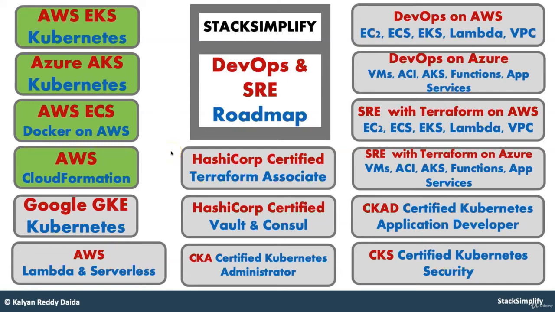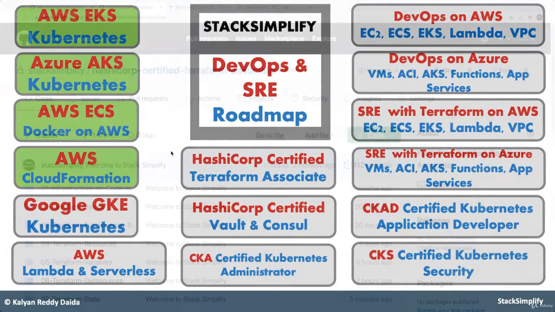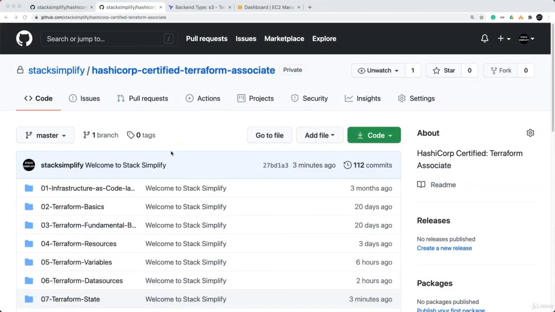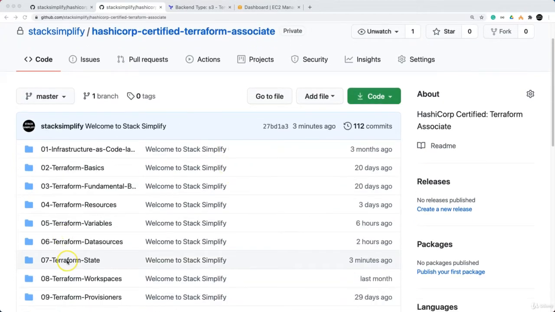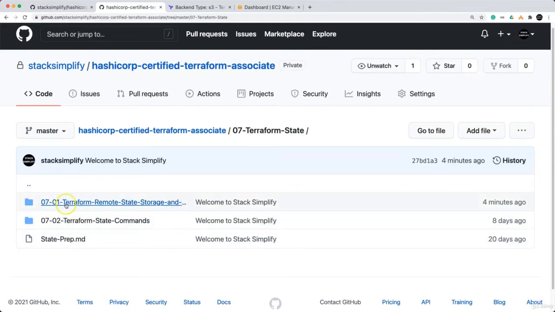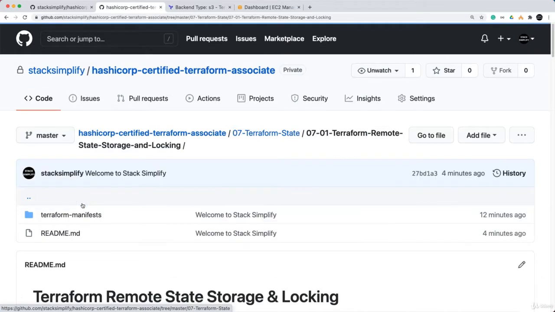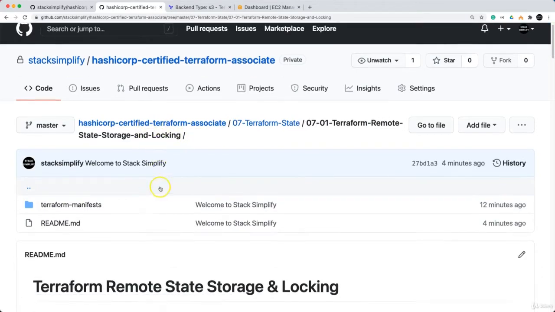Welcome back. In this lecture, we are going to implement the Terraform remote state storage. So we are in the GitHub repository Stack Simplify HashiCorp certified Terraform associate and in 07 Terraform state section. Inside that, 0701 is going to be Terraform remote state storage and also state locking.